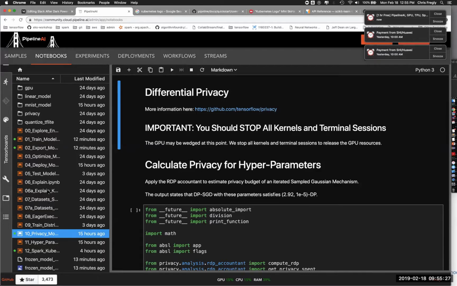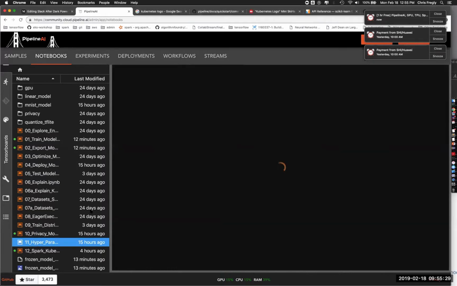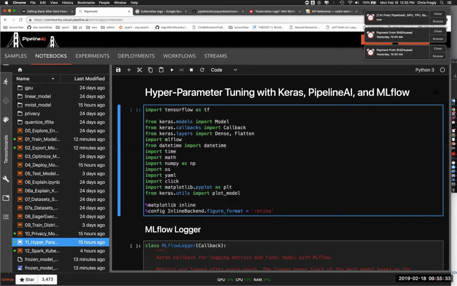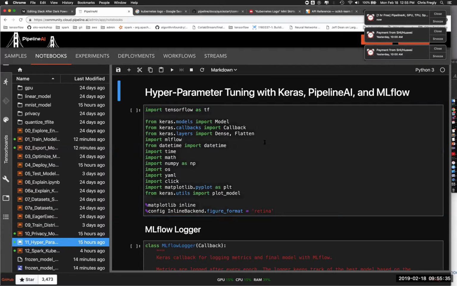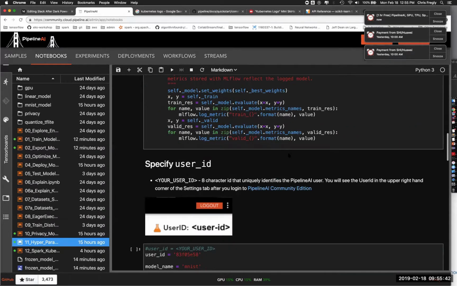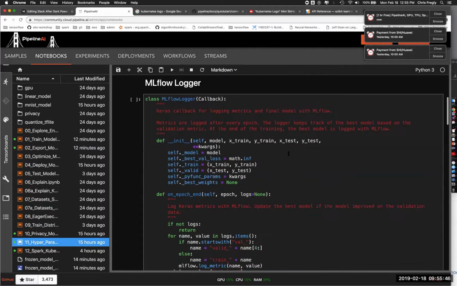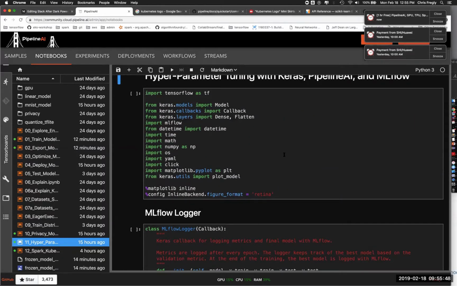The other one to highlight here would be this hyperparameter tuning notebook that we built last night. It shows the Keras model, the same one that Antje is using with transfer learning. Oh, actually, I apologize. This is actually the MNIST model here.